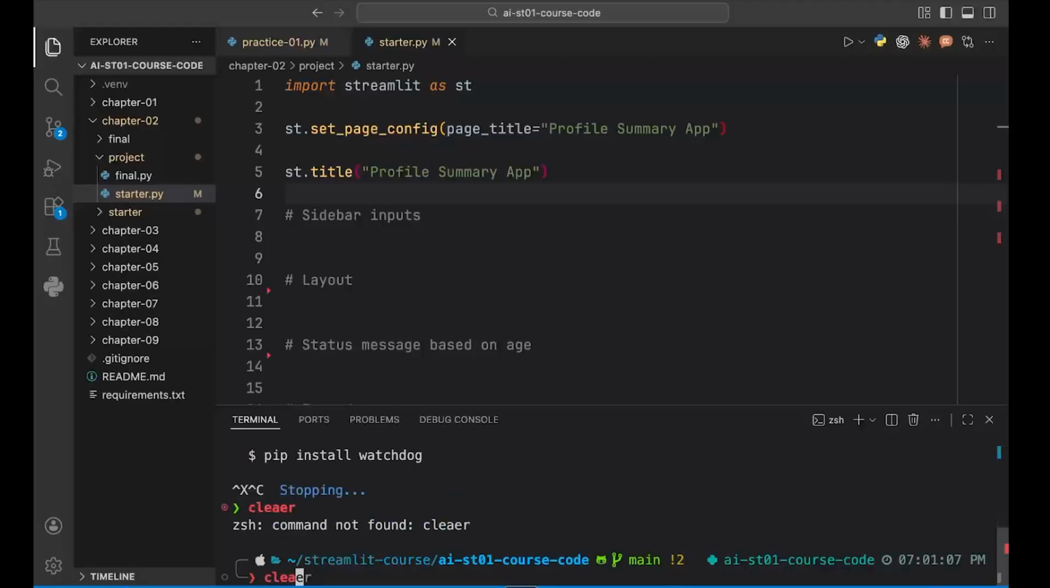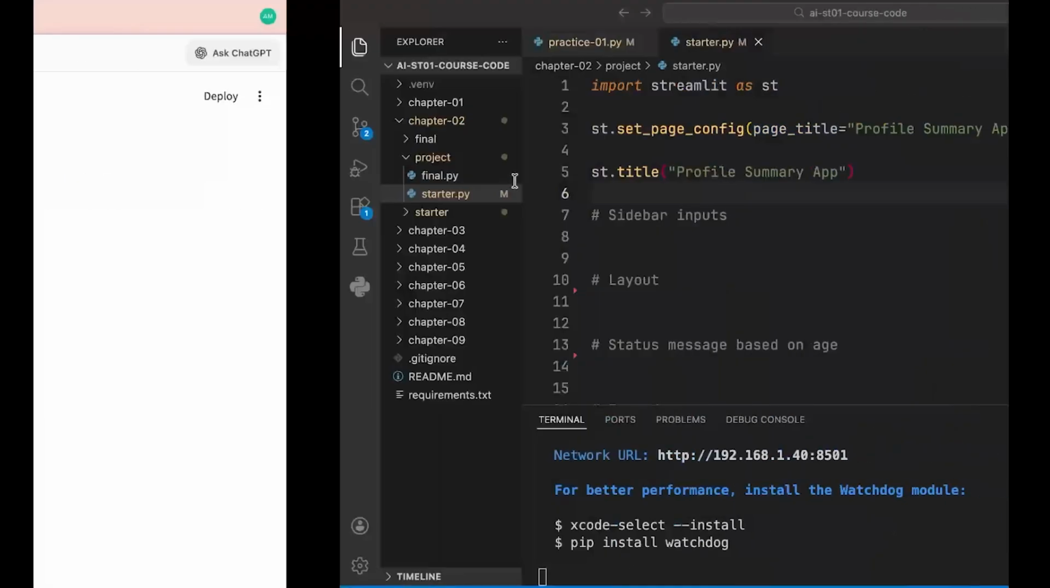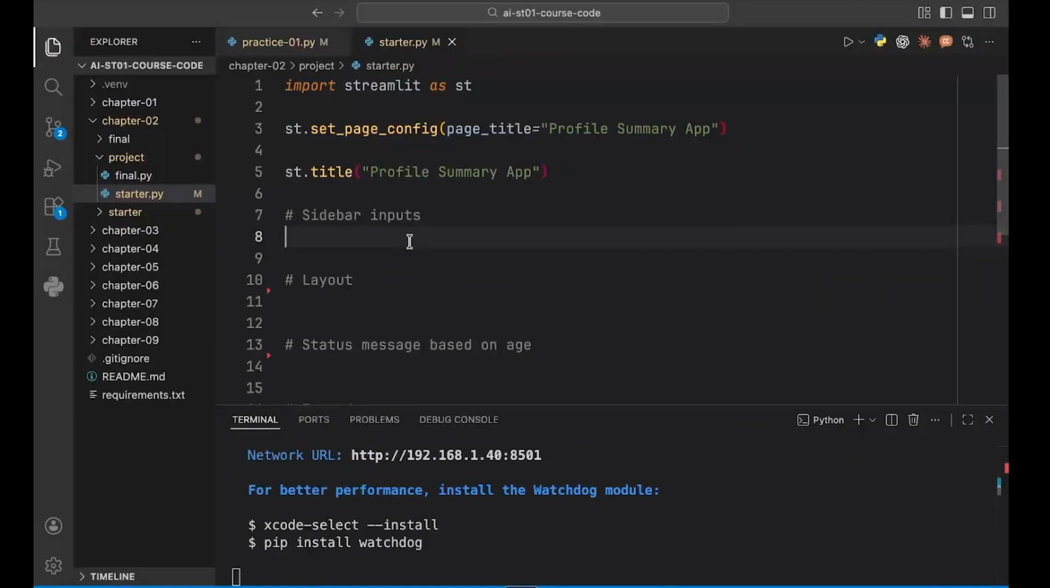Clear. Streamlit run chapter 02 project slash starter.py, profile summary app. The first thing is we need to get our sidebar inputs.